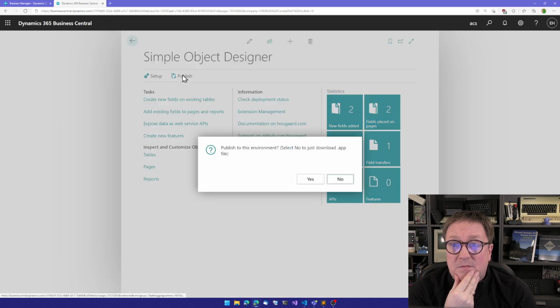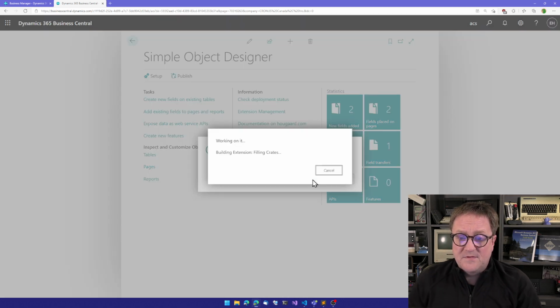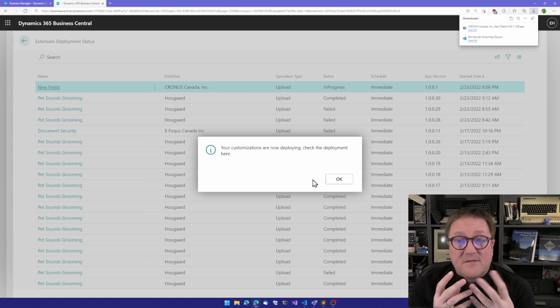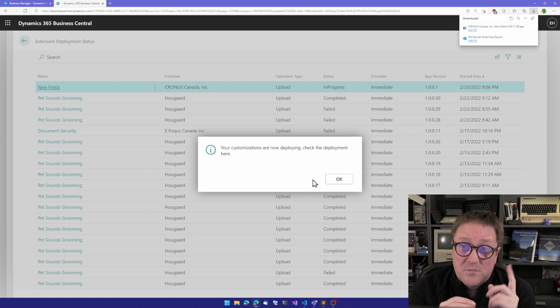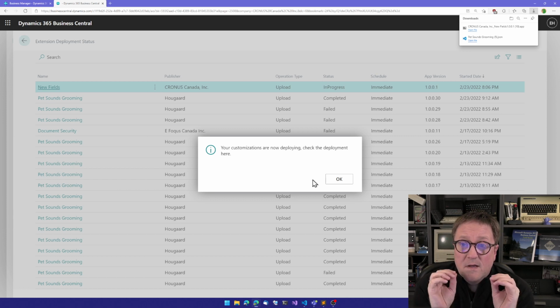That's it. Let's publish this to the environment. So we say yes. And what happens now is that it's building, it's writing all the code as if I were to write. If you ask me, hey, Eric, can you create those two fields, put them on the screen and make sure that they transfer when you're posting and all that stuff. It's writing the same code as I would write in that scenario.